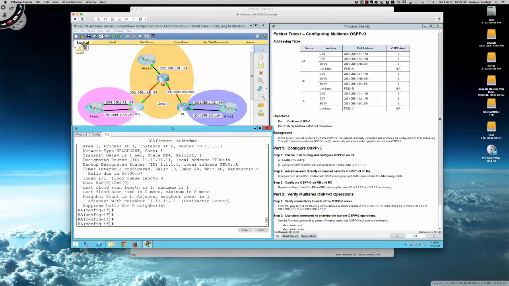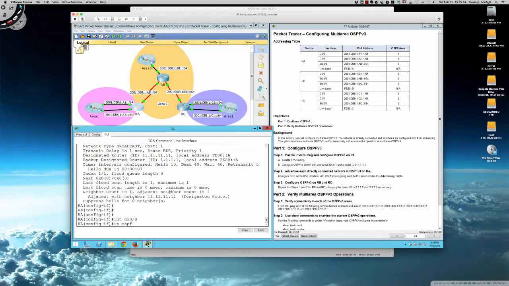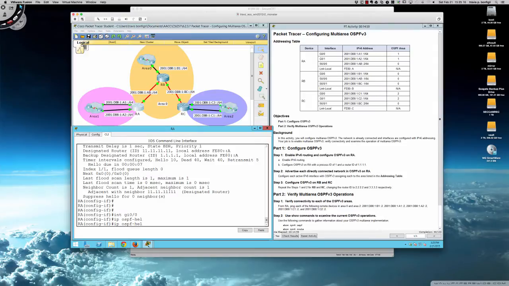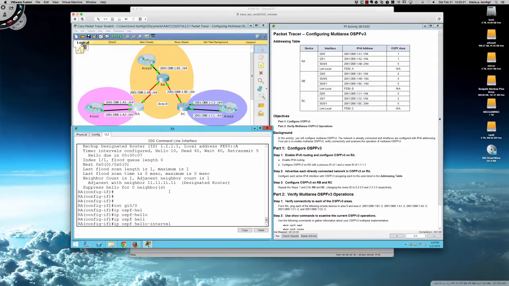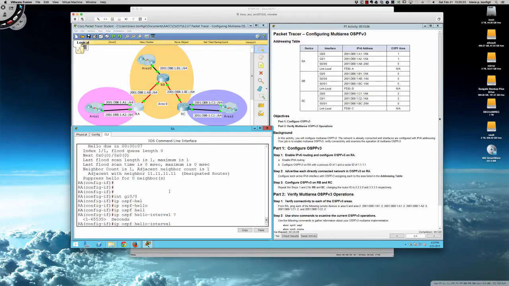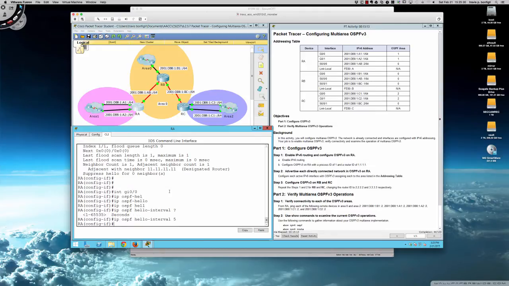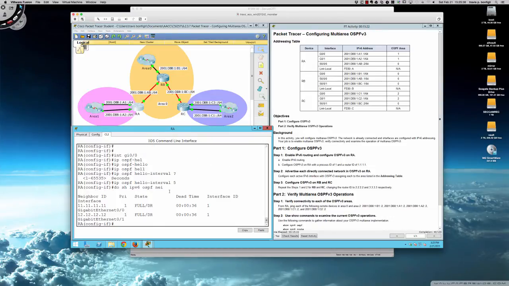So again, let's go into interface gig 0/0, and I were to say IP OSPF hello interval, and if I were to change this, we're going to watch the adjacency tear down just like we did in IPv4. So I'm going to change it to 5. So now if I run that command again, do show IPv6 OSPF neighbors, let's watch our hello timers now. So we caught it at a good time.